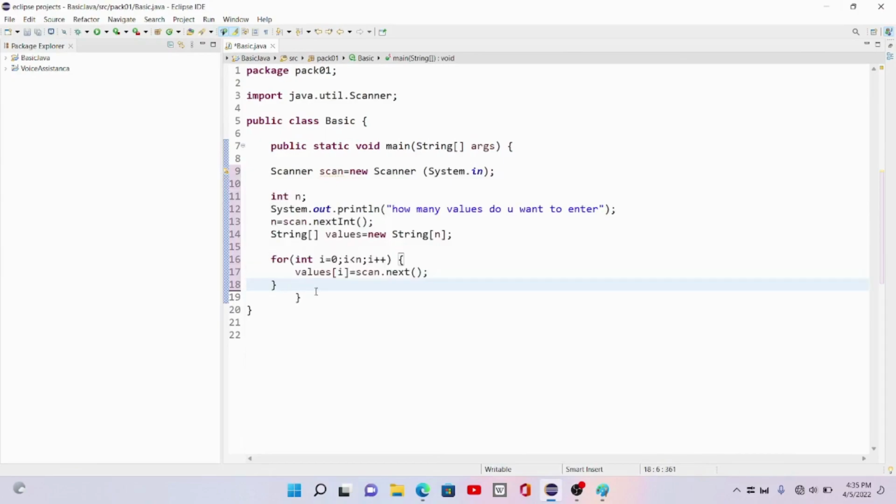Now you can say that we have successfully stored the values into an array, and now when we want to get the output, again we have to use a for loop. So 2 times we have to use a for loop. When you want to enter something into the array, you have to use a for loop, and when you want to get the output, again you have to use a for loop.